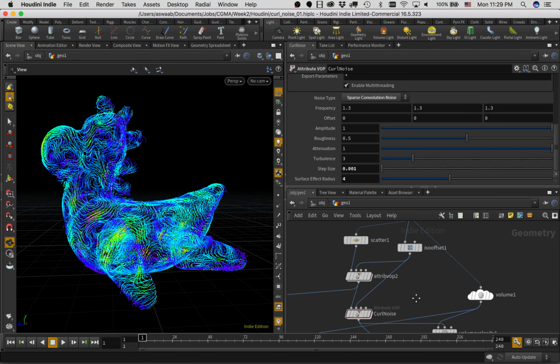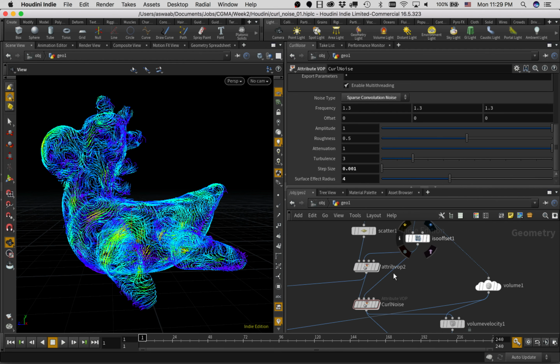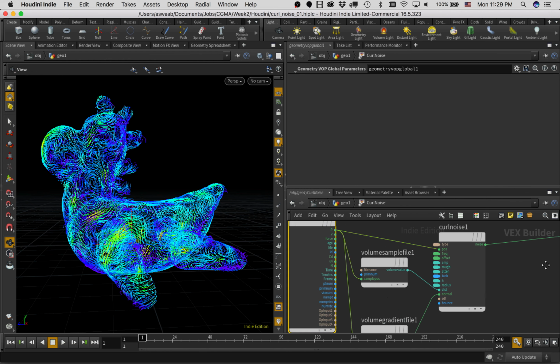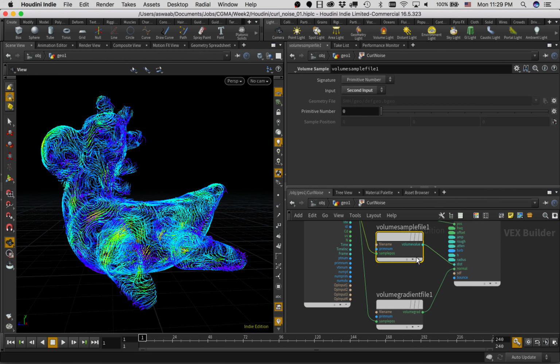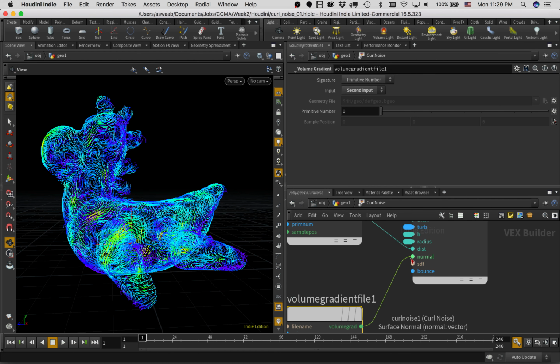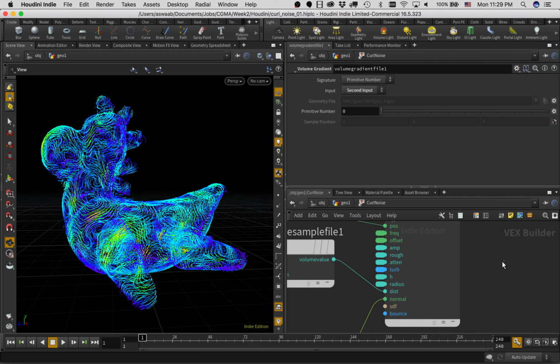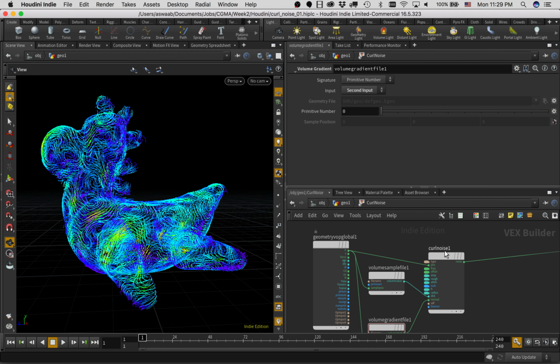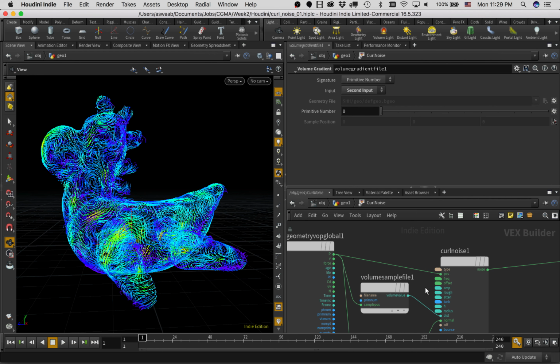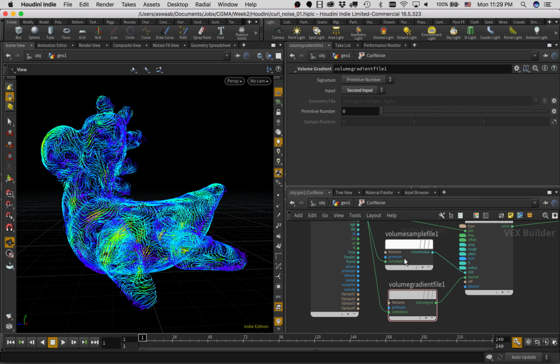Just so you can see how I have that set up. This is the signed distance field that's coming right into CurlNoise. In here, I've got my CurlNoise, and then what we're doing is using these volume sample and volume gradient to plug into the distance and the normal setting here inside the CurlNoise VOP. And in terms of how these two work, we'll get much more into that when we get into the volume lesson, so I'm not going to get into that right now. But if you're interested, just stay tuned and we'll be getting to that in a couple weeks, I believe.